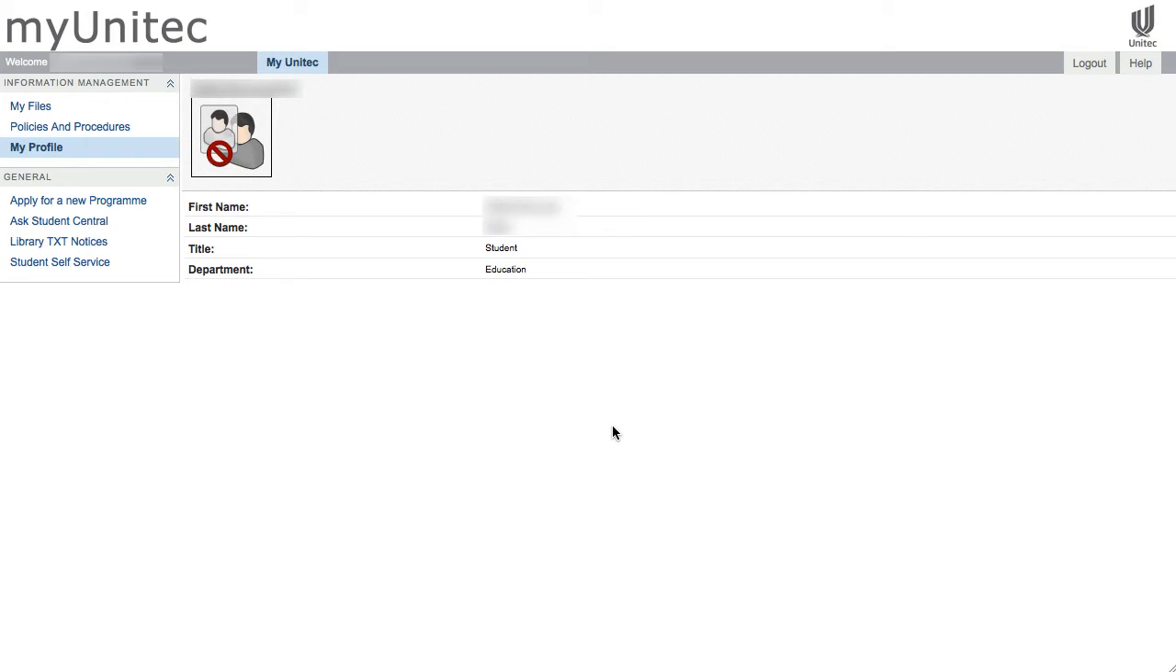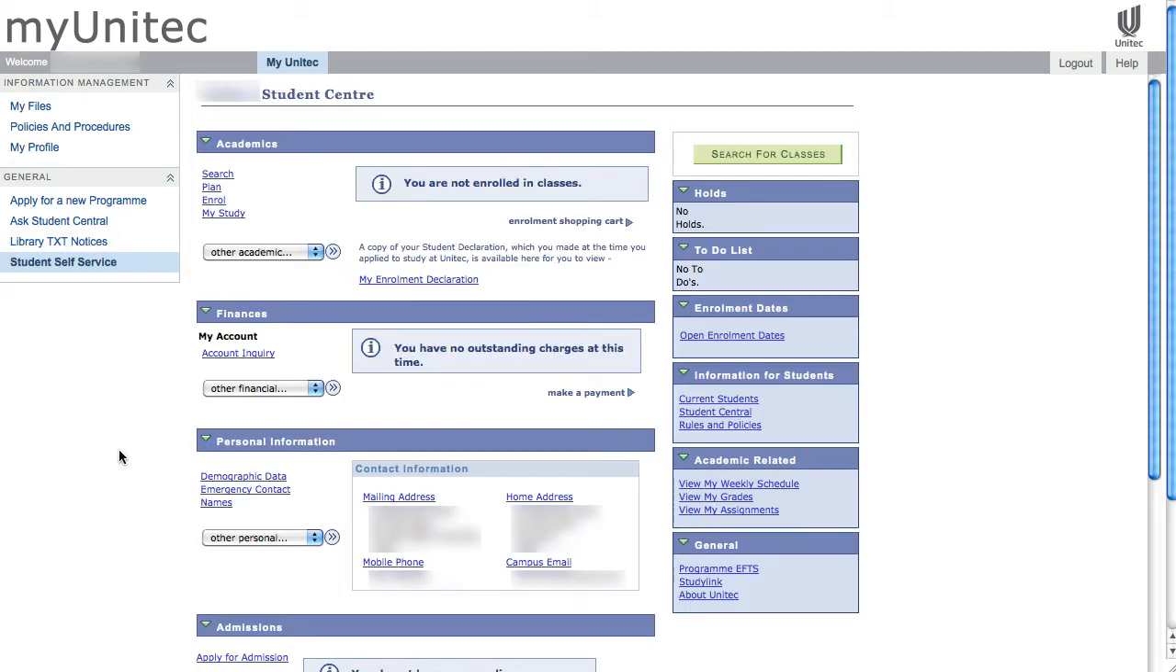Once you are logged in, you have access to your information. Click the Student Self-Service link in the left-hand menu. In the Personal Information section, find the link that says Campus Email and click it.